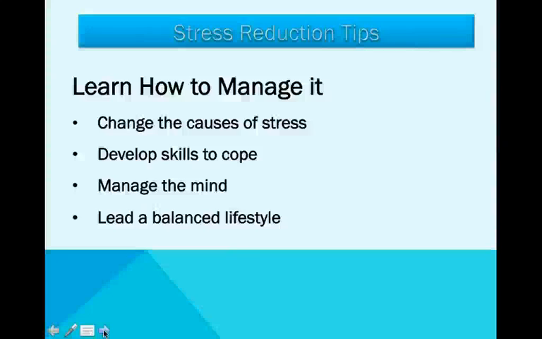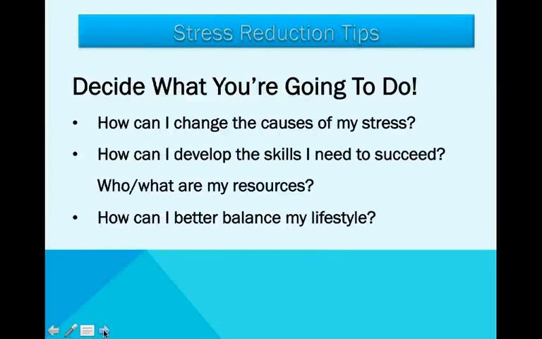So again, figure out all of that and decide what you're going to do. Here are some questions to ask yourself. How can you change those causes of stress? How can you develop the skills you need to succeed? And who and what are my resources? And again, what can you do to better balance your lifestyle? So just help create a plan of action for yourself. So you might be stressed, but you know what? You can pull yourself out of it, no worries.